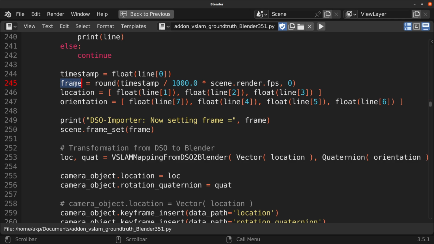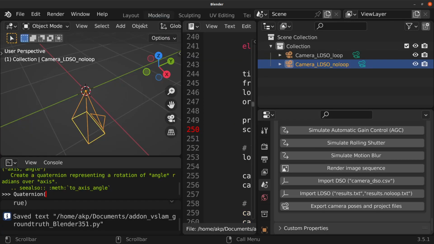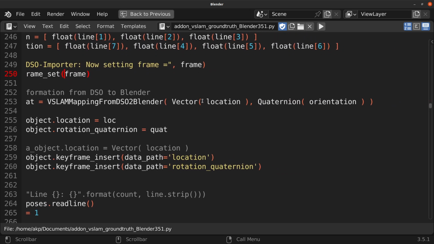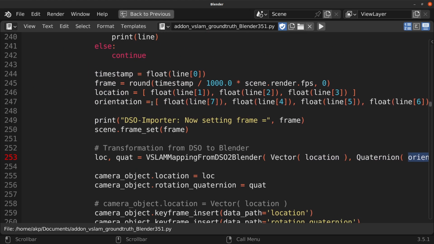After that, we take the frame that we have calculated and set this frame for the scene. This allows us to step through each of the individual frames in our scene, just like this. I'm doing this with the arrow key at the moment. And for every frame that we have imported, we now can set the camera pose. This is done by creating a vector and a quaternion from the location and orientation data that we have gathered here.